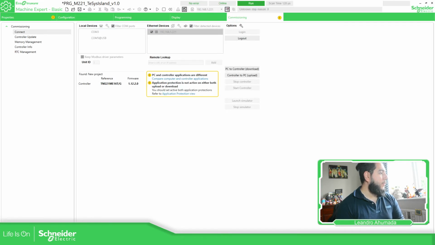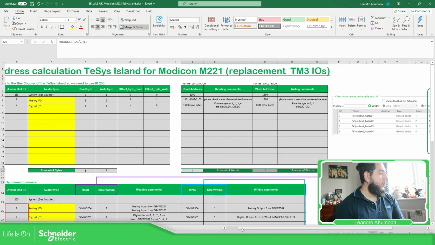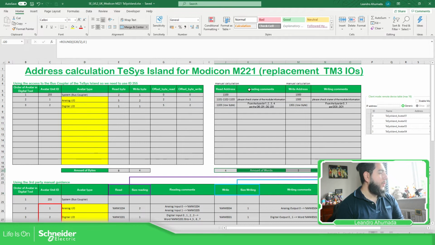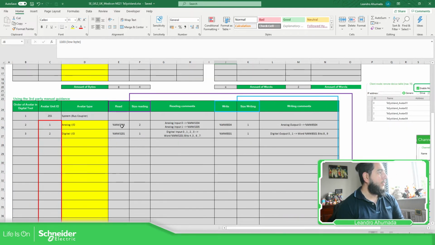But the main point here is that you need to make the manual calculation of the words to read. Okay, the advantage of doing this is that you only have 1 device, but probably it's going to be more complex code, okay, rather than using the same UnitID.